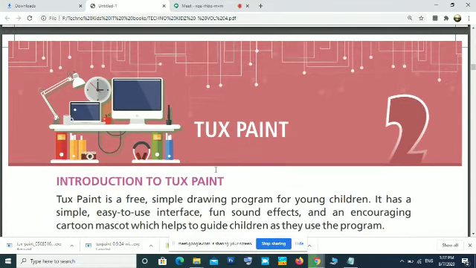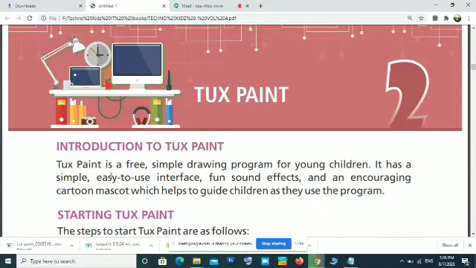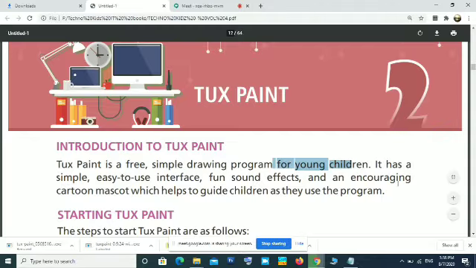Okay, this is a drawing application or a painting application like Paint. The tools are different, but the functions are almost the same. Some additional functions are also provided in Tux Paint. So let us see the introduction part. Tux Paint is a free drawing program for young children, small children. It is a very attractive drawing program.